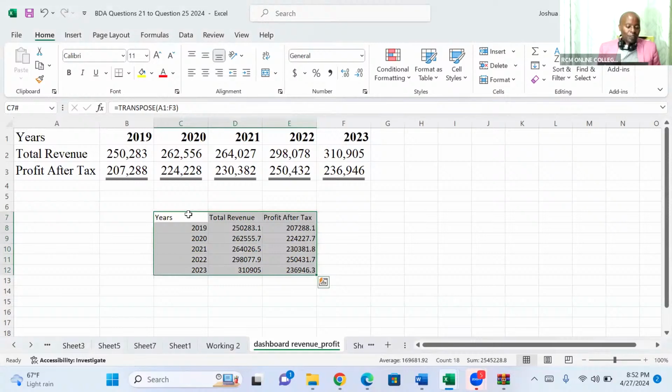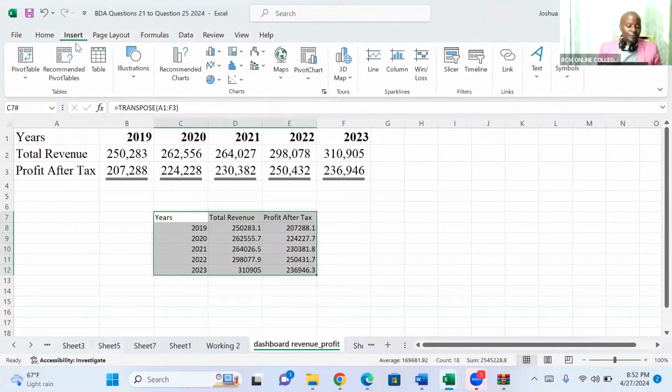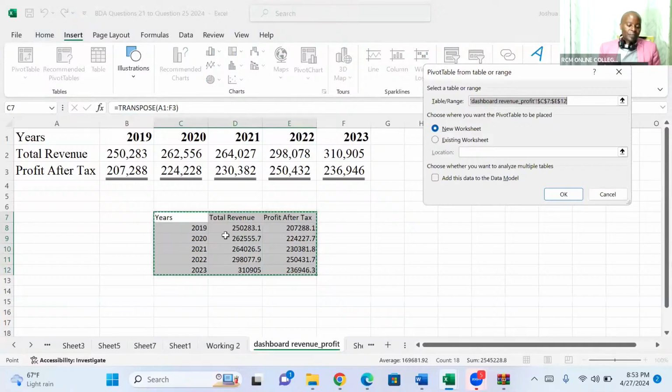Once I've highlighted the whole of it, I'll come and say insert. Insert pivot table. This one is very small. I would want to do a pivot table just underneath here. So I'll choose the existing worksheet, still on this worksheet. So it's asking me, where do you want me to put this pivot table? I'll select a place down here. Right? And then I should be able to say, okay.